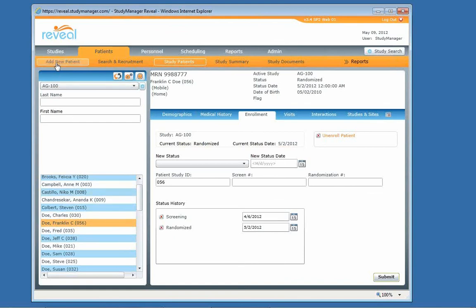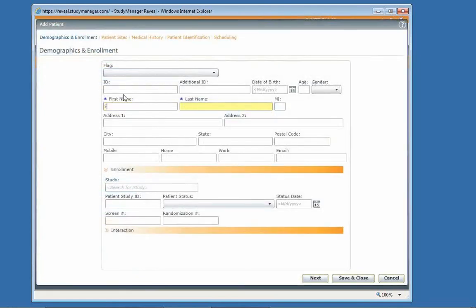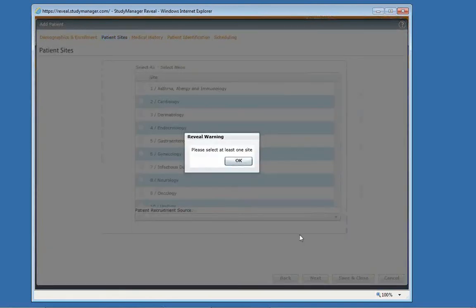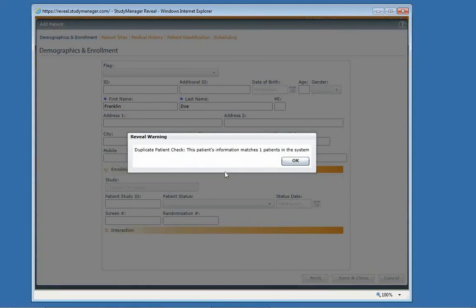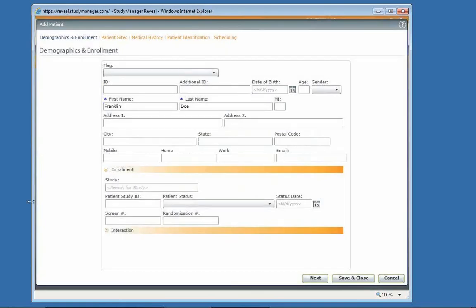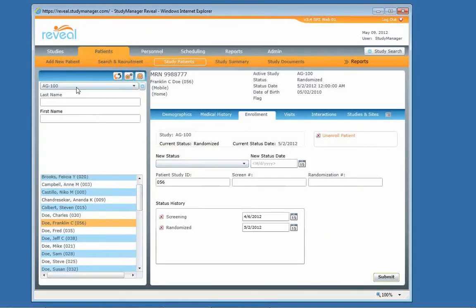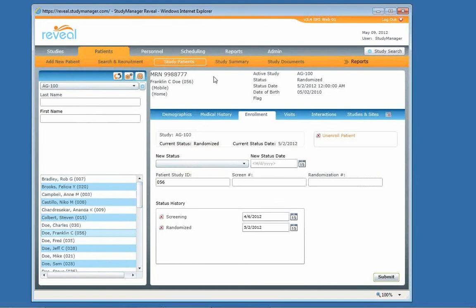For example, if I maybe don't have access to the AG100 study and I'm going to add a new patient and I can't see that Franklin Doe already exists, if I try to save that record, let me just choose that site, I'm going to get a warning that tells me that this patient's information matches one patient in the system. And so if I can't see that patient and they're not in a study that's in my current active list, this is where you're going to want to use the search and recruitment tool.